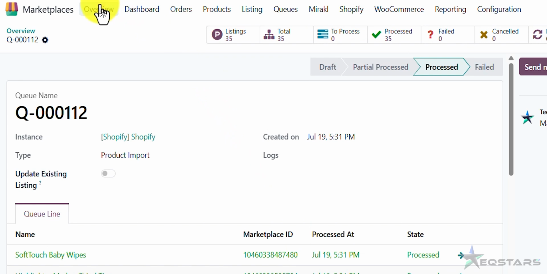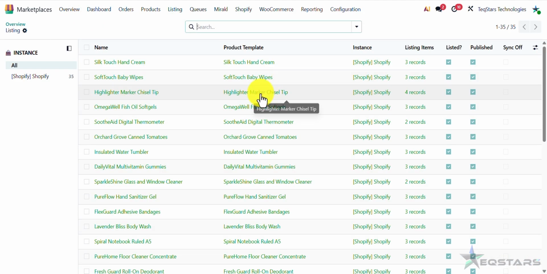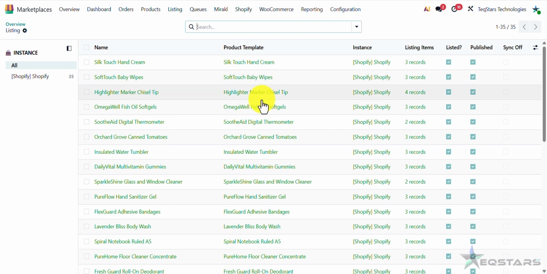To view the imported listing, return to the Shopify overview screen and click the Listing Smart button. Here, you can view all the listings that have been imported from Shopify into Odoo. That's all for importing listings.